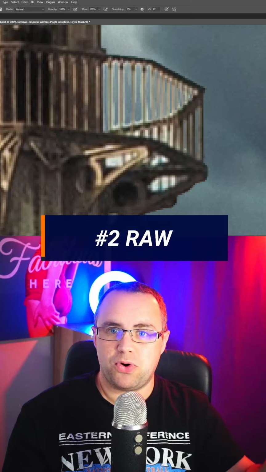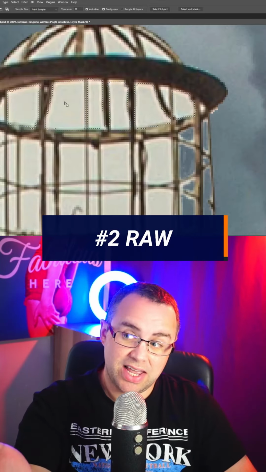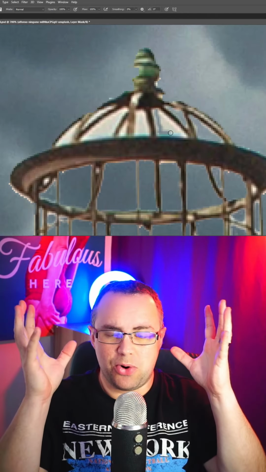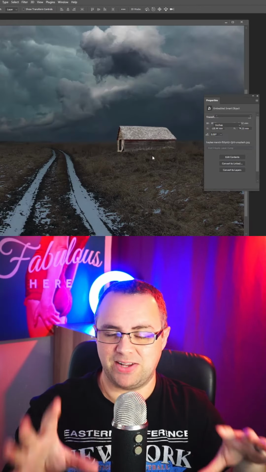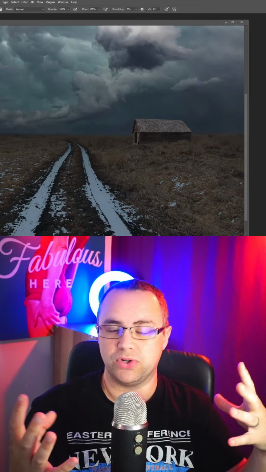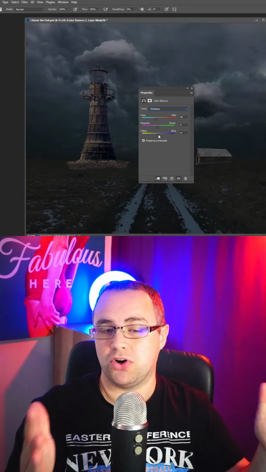So the next one is RAW. Now again, a lot of cameras, most cameras these days can shoot in a RAW file format. This effectively means that you're capturing as much information as possible from your camera based upon all the settings that you've got on. It is all literally the raw detail. It is unprocessed, it is unfinished, it's what you shot on the day.